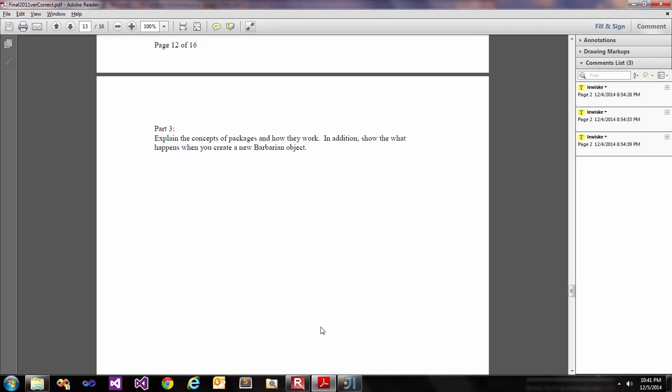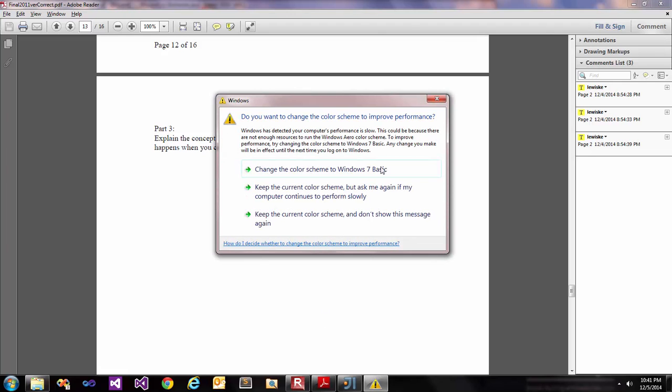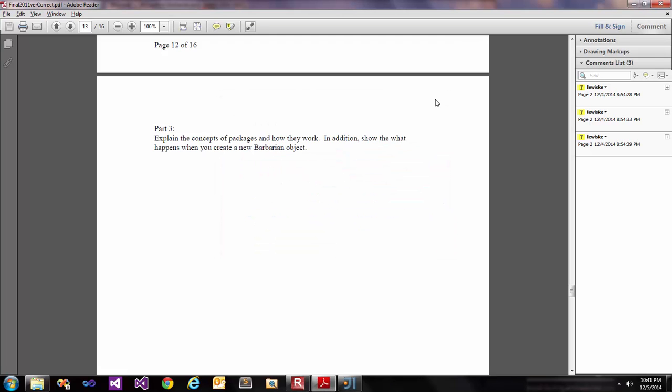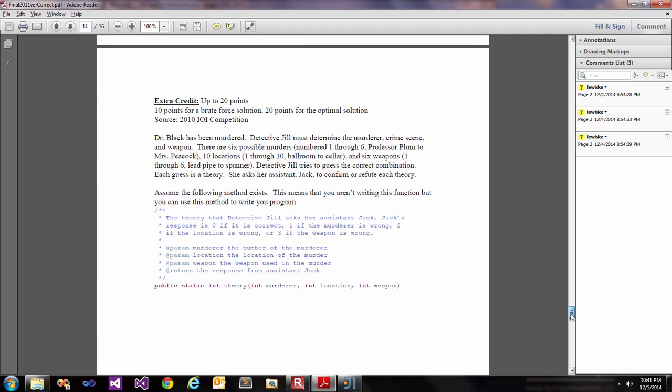So basically what happens here is that we create our memory block. The memory block gets filled in with a reference, and then the reference points out to the object that we're creating. So essentially you draw a little picture and show the memory references and how that all comes together. And then I'll just throw in the extra credit.